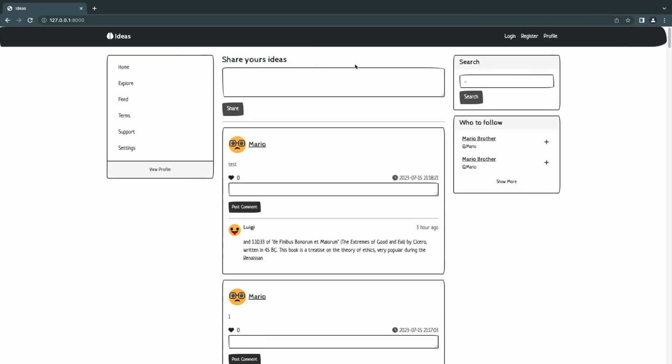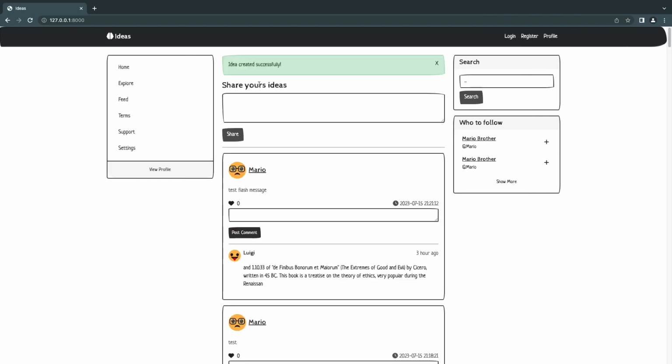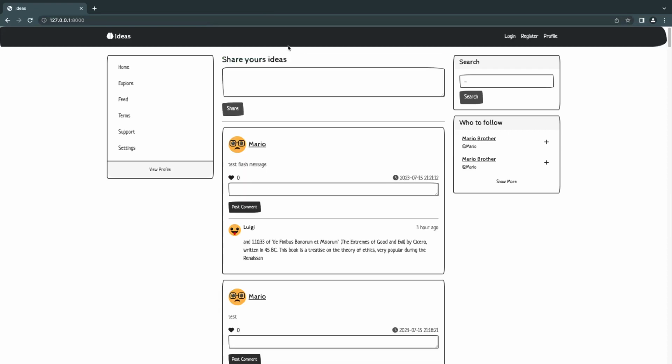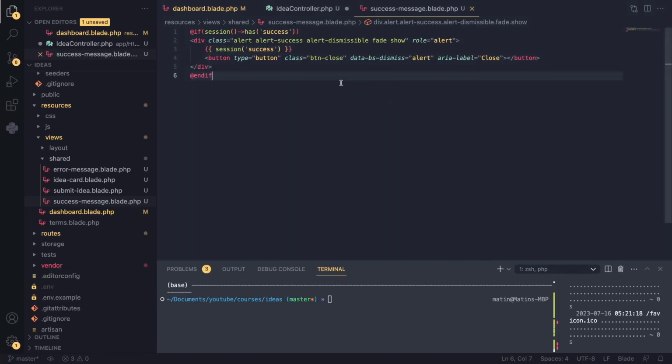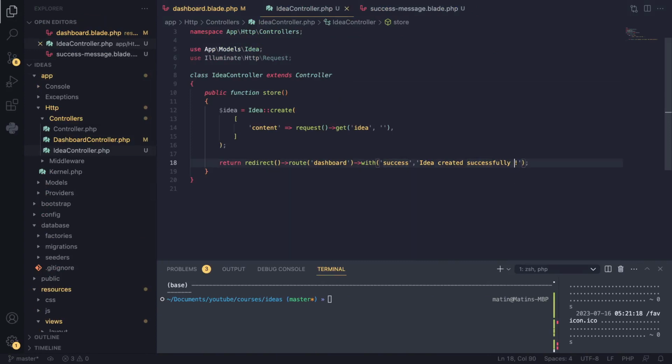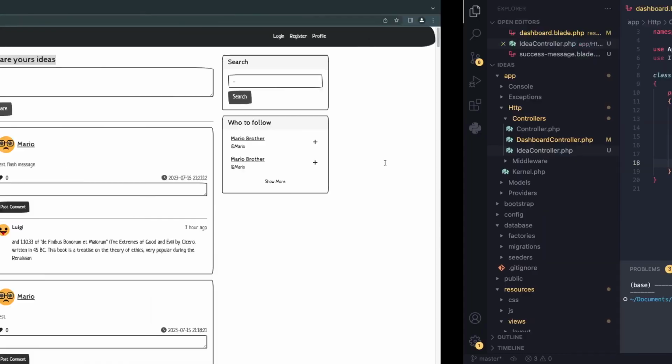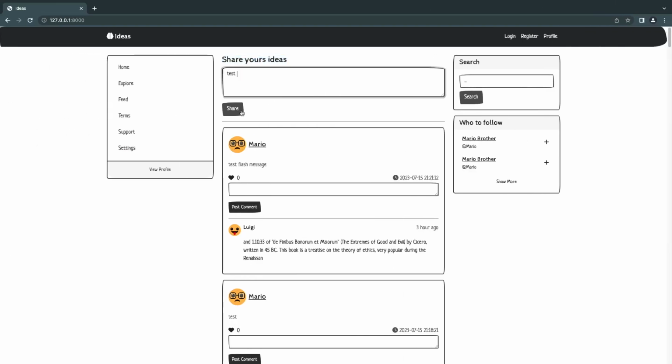If we reload, we will no longer be able to see it. I'm going to say test flash message, and I'm going to share, and boom. As you can see, it does show over here. And if we reload the page or visit again, it goes away. So flash messages are one-time sessions, right? These are sessions that are automatically deleted after one page view, so they are very useful. Now, I'm going to add this here, and that's it, guys. We have successfully created flash messages for our application.